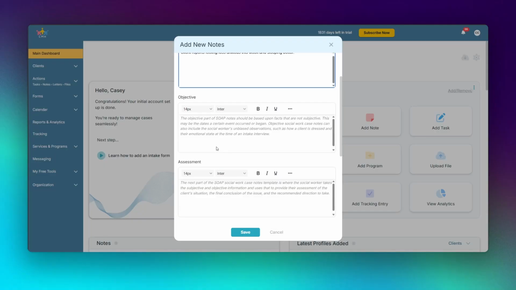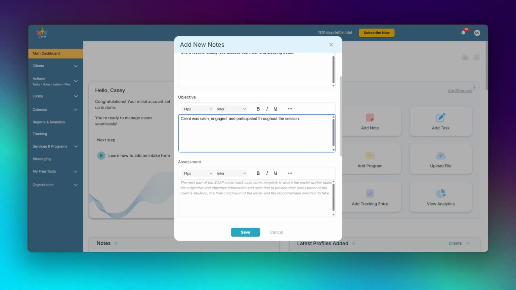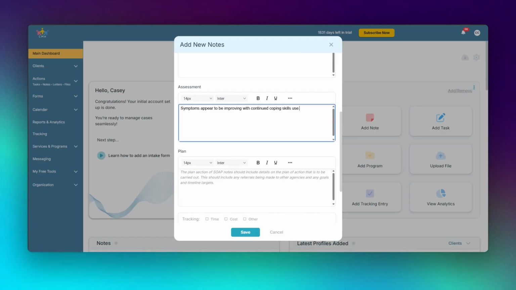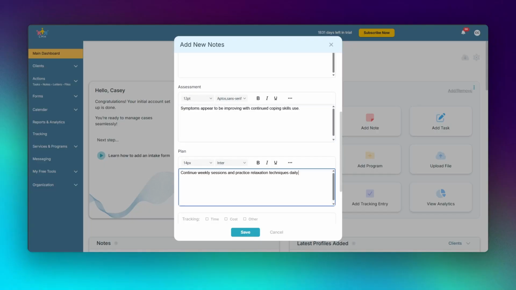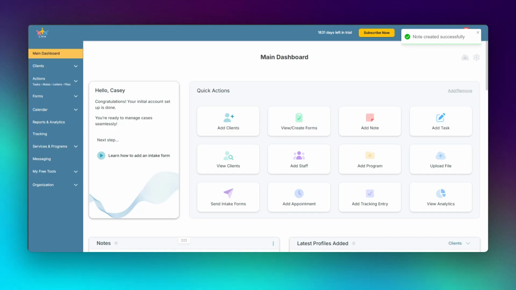Now comes the objective. Client was calm, engaged, and participated throughout the session. Those are my objective observations. Next is the assessment. Based upon the first 2, symptoms appear to be improving with continued coping skills use. Now for the plan. What are the next steps? Continued weekly sessions and practice relaxation techniques daily. Now let's go on to the next one.